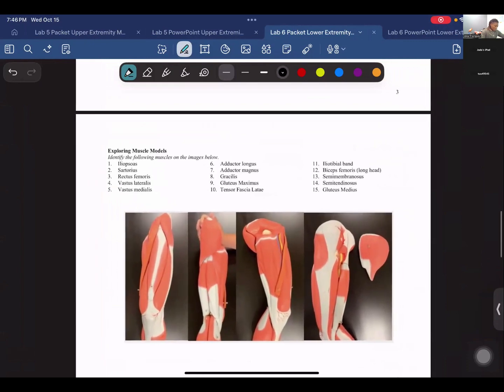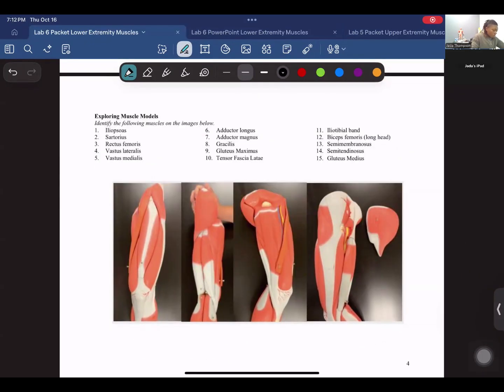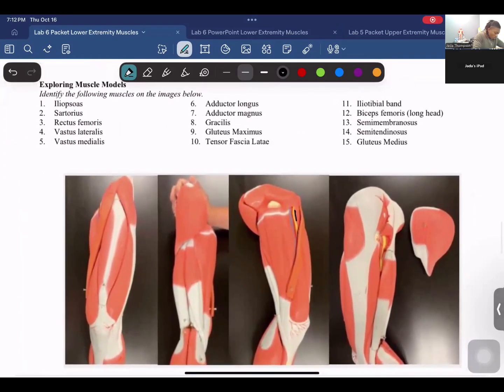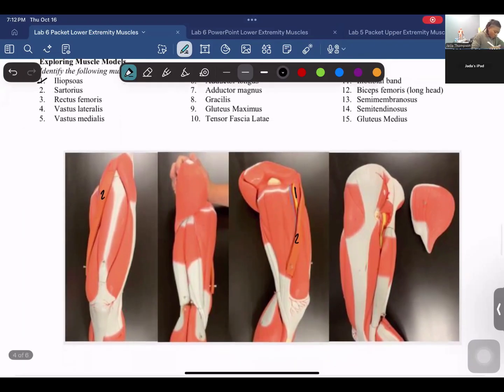Coming back up here for our iliopsoas, number 1, we're going to have number 1 here. Our sartorius, remember, that's our figure 4 muscle. You're going to find that here and here. For the views, I'm going to say this is anterior view, this is going to be your posterior view, this is going to be your medial view, and this will be your lateral view.